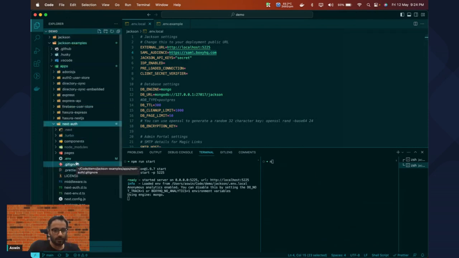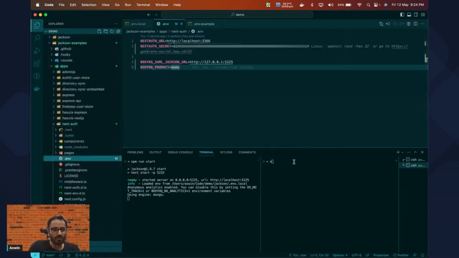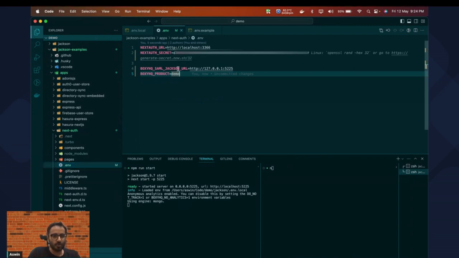And we have an application and a couple of envs that need to be configured. One is the Jackson endpoint URL, which for us is on localhost 5225. These are a couple of Nextdoor envs. It's a secret that you can generate using the OpenSSL command. Nextdoor URL is the app endpoint.